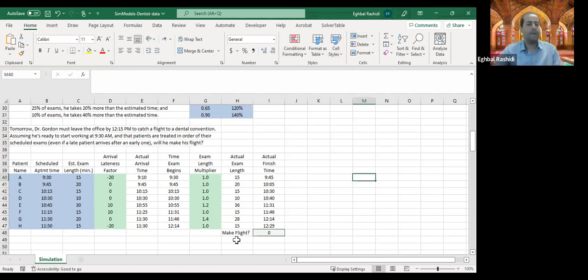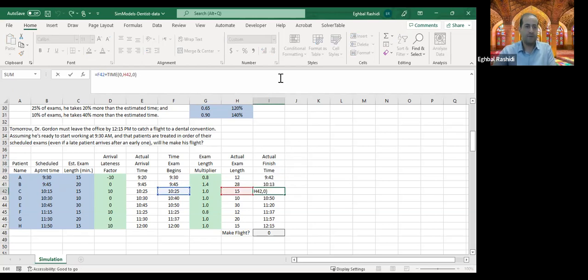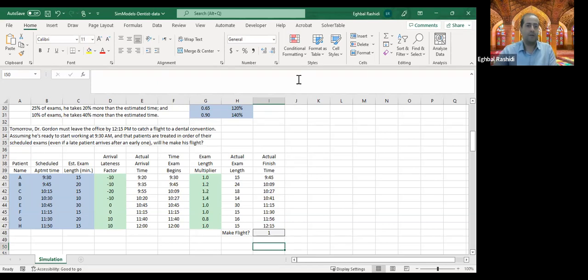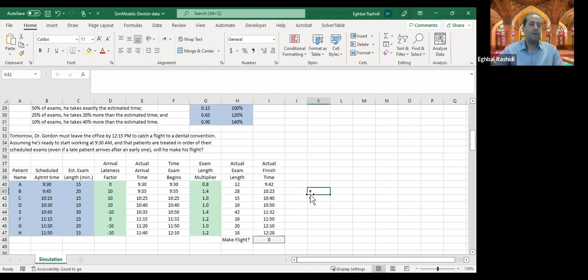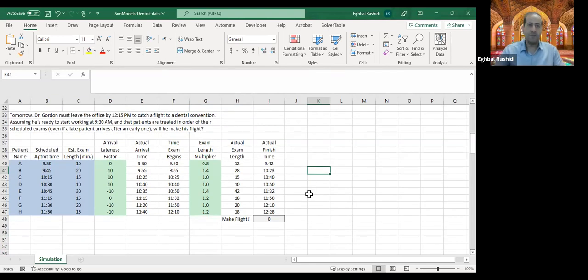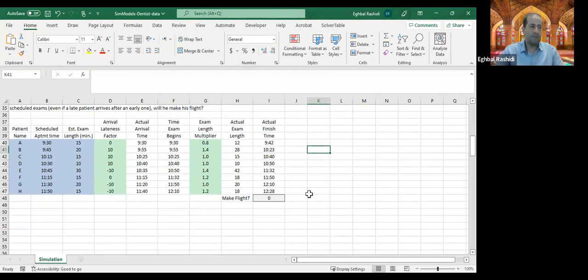Okay, great. All right, so let's actually test the model for different values. I have to add another equality sign here. Okay, so for example, for this scenario, the last patient would be done by 12:15 exactly, so Dr. Gordon would be able to take his flight. Right. Okay, so this is just one replication, so we need to run several scenarios here.